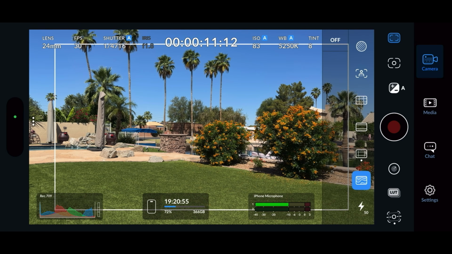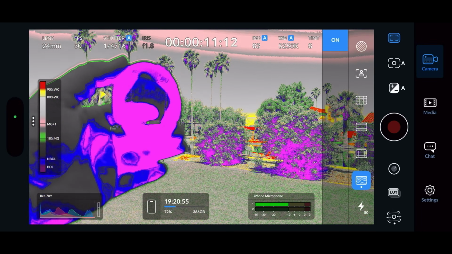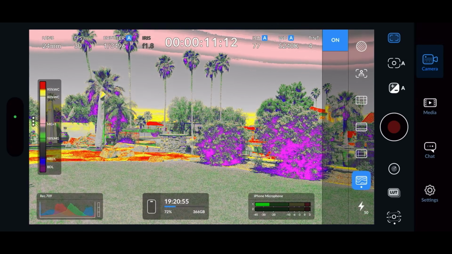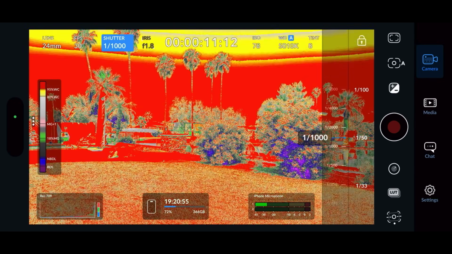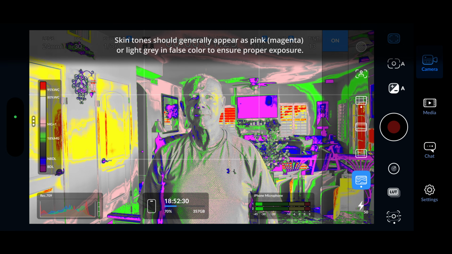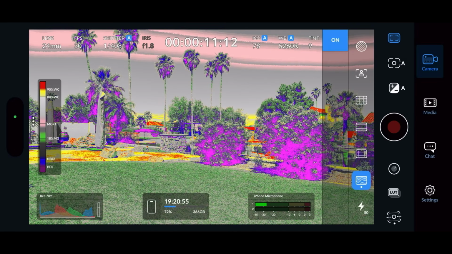Next we have false color, which people use again for exposure checking, and especially skin tones. Let's say I'm going to adjust my shutter, and here we see it's totally overexposed by showing up as bright red. And this is more of an advanced topic that's not in the scope of this video.